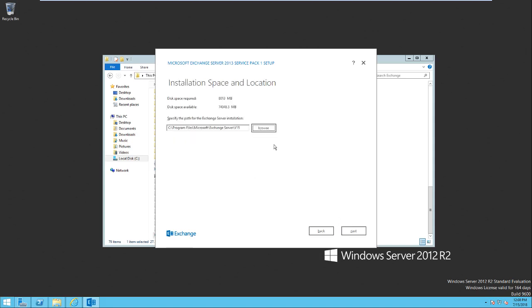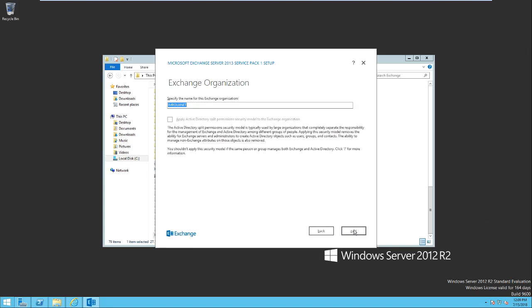Next, here it's just telling you where the path is. Since I'm using just a virtual lab on my laptop, I don't care to put it on my C drive, but it's better to keep it in another drive. It's going to be easier for the backups and for better manageability. Next, so this is my organization.